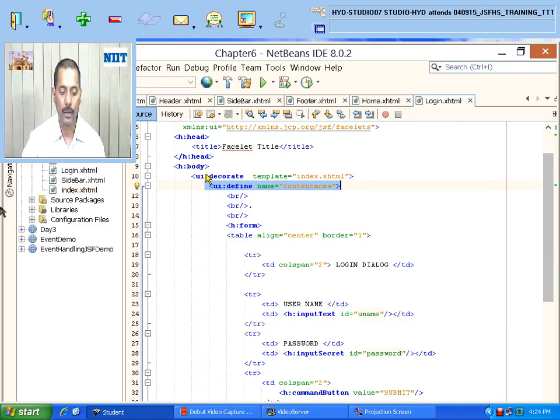And decorate, you can specify in the main file as ui:decorate or ui:composition, any one of that you can specify here. But the define tag should contain the blank space, that is your content area name. Alright, so these are the few things which you need to take care. That is all about how we can create the template client file and how you can implement it.